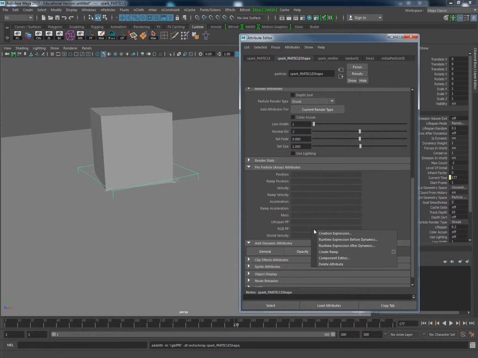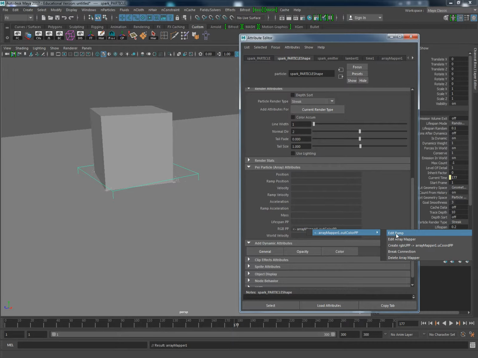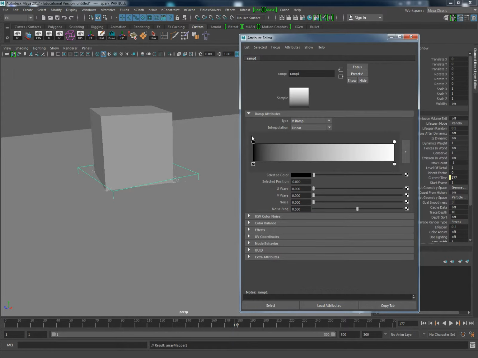Right mouse click in the empty text box, say create a ramp. We don't need the options. The default is attaching the color to age, which is going to work well for us. And then we want to adjust that ramp. So right mouse click again, array mapper out PP, edit ramp. And it's a black and white ramp, so we're going to flip those over.